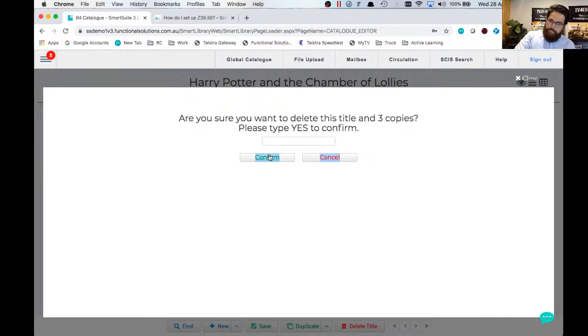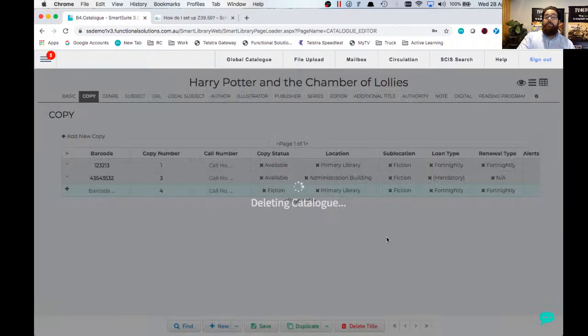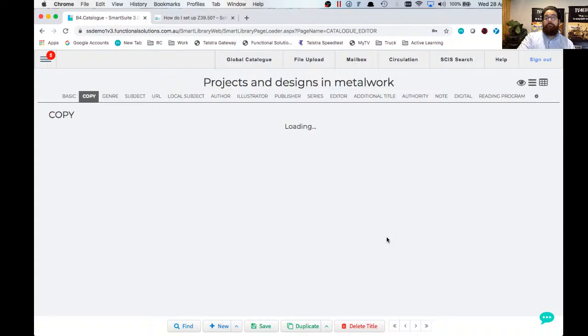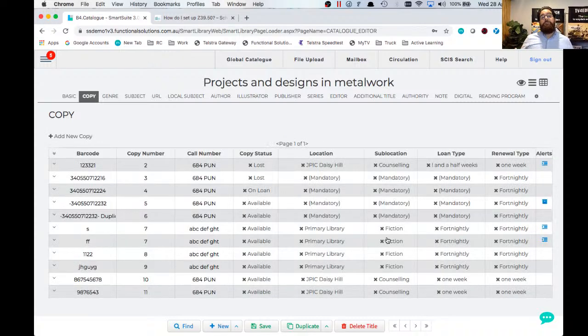If I try and click confirm, system's not allowing me to do so. It is a 3-step process. Number 1, click delete title. Number 2, type yes into the confirmation field, and then click confirm. Okay, and we've done that purposefully just to make sure that you accidentally don't go and remove those 123 copies.